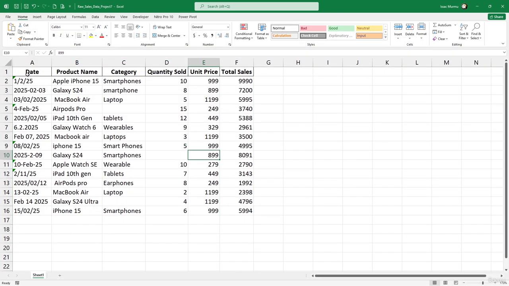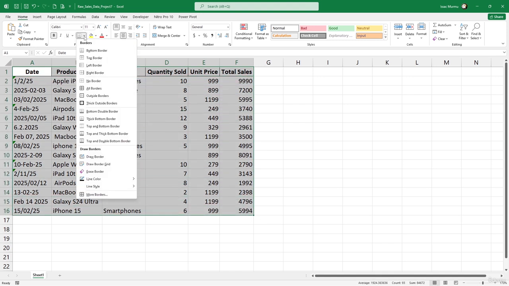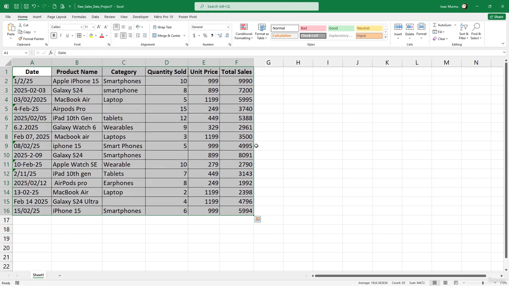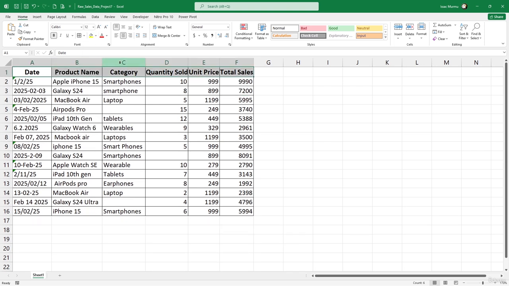Now we can easily highlight these, or let's select it all again and apply all borders. Okay, now let's make the font a little bit bolder, and use a light background color for the header. And that's it.